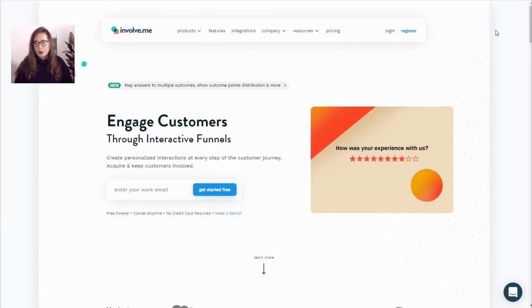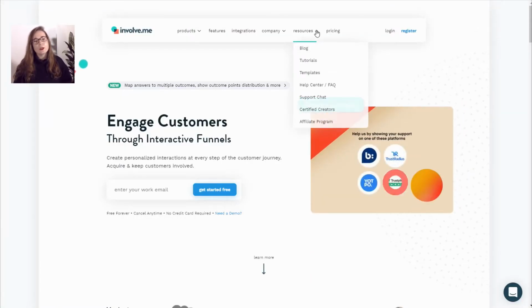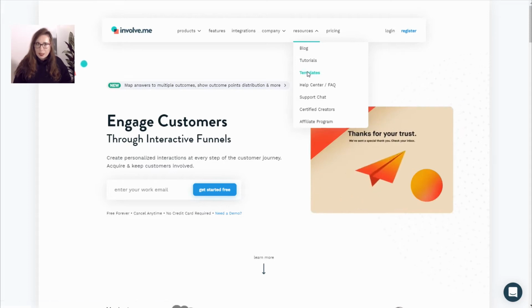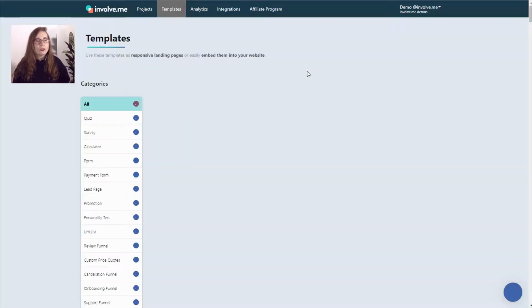Okay, so now we are on the Involve Me website, and under here in resources and templates is where we can find all 180 plus templates.